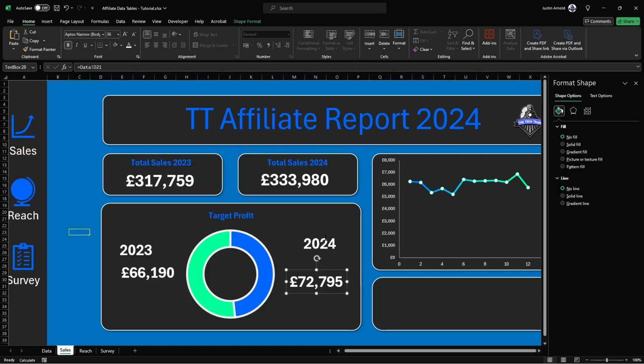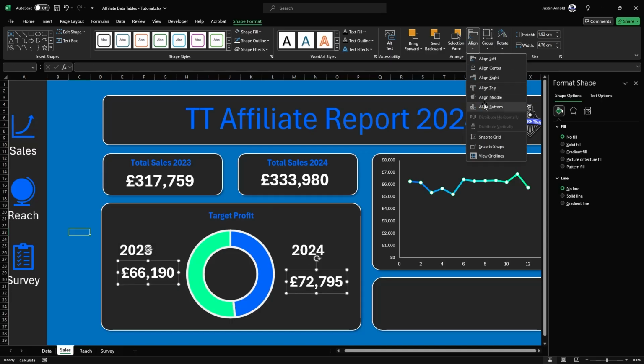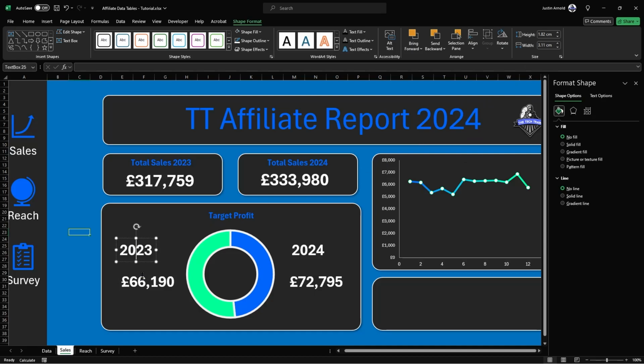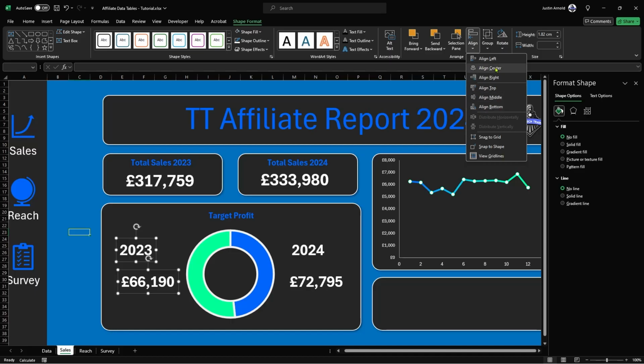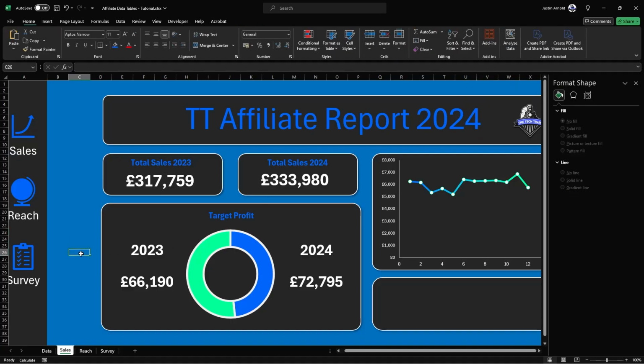And what I would probably do here as well is I would deliberately set these two at different heights so that I can select them both, shape format, align bottoms, like that. Then the same for this as well, so we'll align bottom. Then I can take these two, so I'm holding down Shift to select both of them, and align center. And the same for these two, so align center. So that's looking about right.